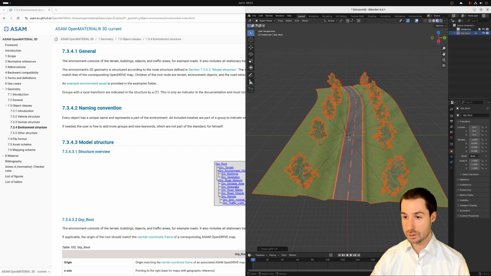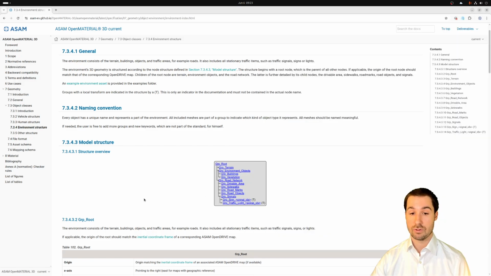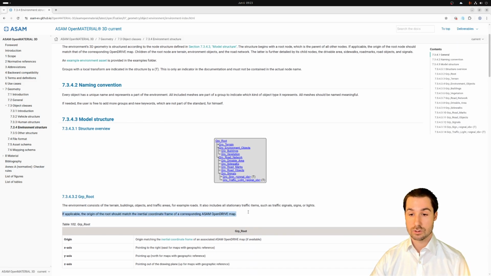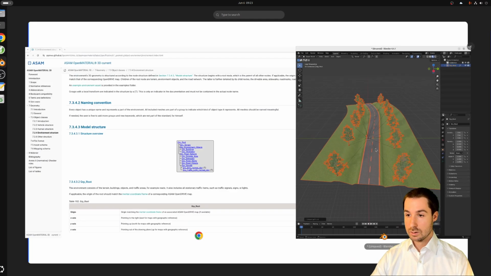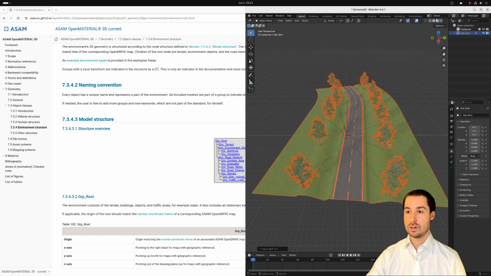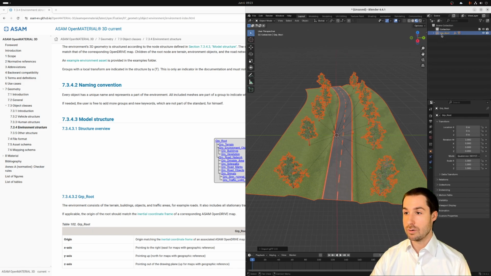And that's why the origin here, if you have an OpenDRIVE map, is the inertial coordinate frame of OpenDRIVE. You can also find this definition here in the specification. So that's a little bit different for the environment, but the rest is very similar. You have your group root, and then you have a hierarchy of different things.